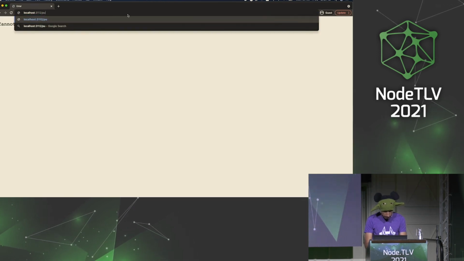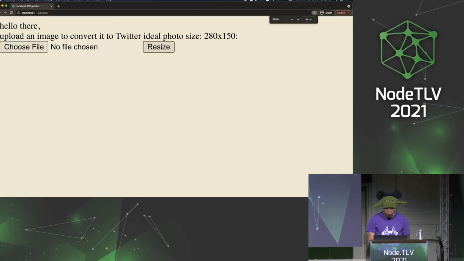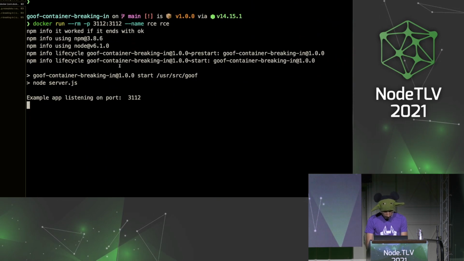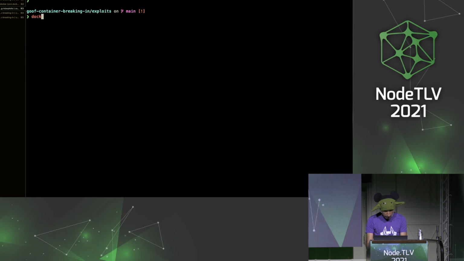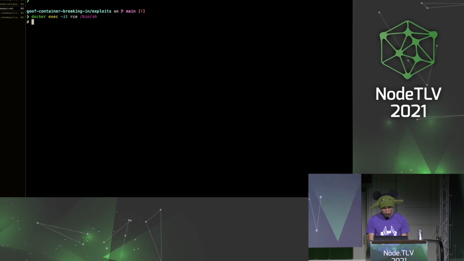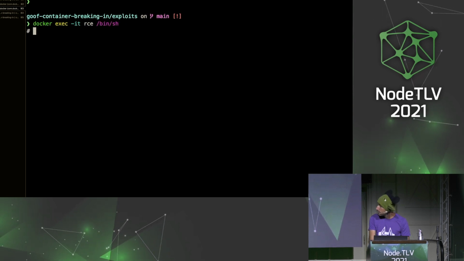OK, we said it's /public, right? OK, great. So it looks like I can just upload images here. Now I want to shell inside a container called RCE because we're going to have a remote code injection there. And now I'm inside a container itself.